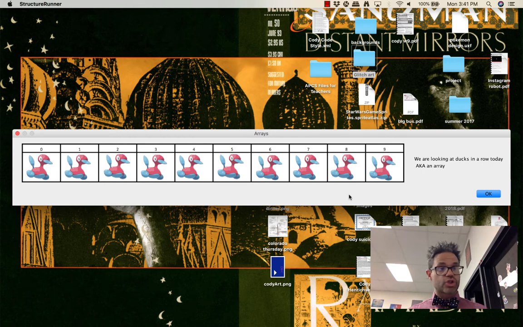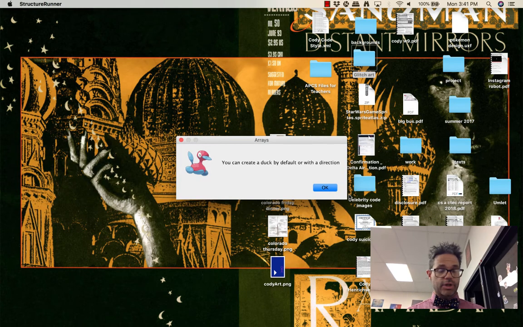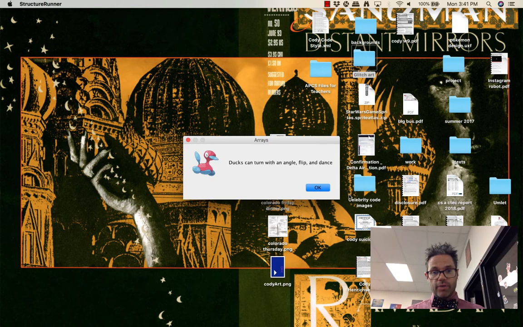We're actually looking at how we can store those things in a single structure so we can talk about all of them at once, aka using an array to do so. And so we can take a duck by default or with a direction, like we already saw inside our project. And then we can have them also turn at an angle, flip over upside down, as well as dance, because, you know, dancing ducks are cute.